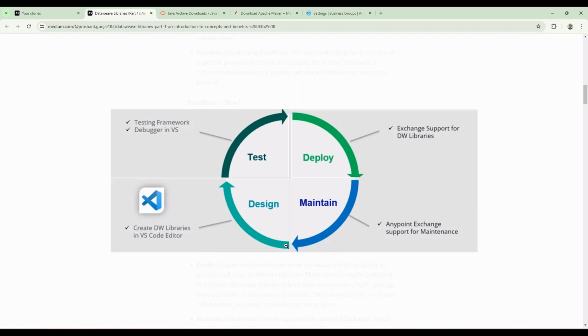Now we have a deployment platform, which is Anypoint Exchange, and they have provided a plugin to deploy our libraries to Anypoint Exchange. So with this we have that Exchange support now to deploy, and the same we can now maintain, because we can maintain the libraries with the versions and everything. So this is how DataWeave is now after introducing the DataWeave libraries.